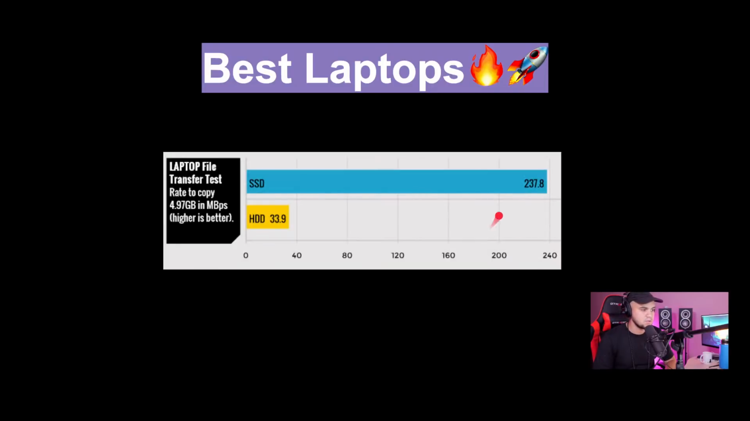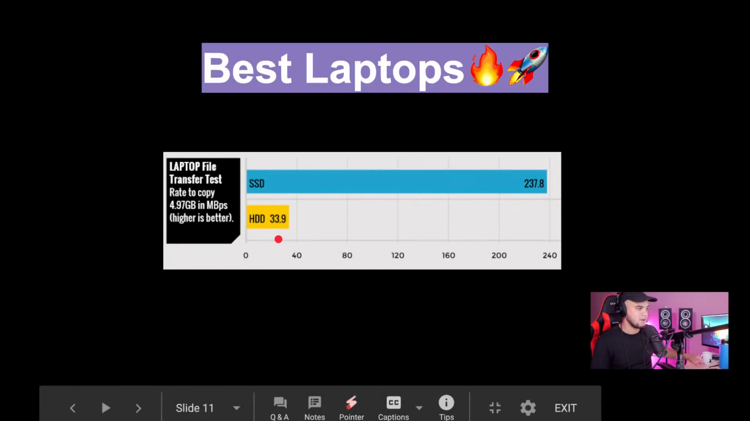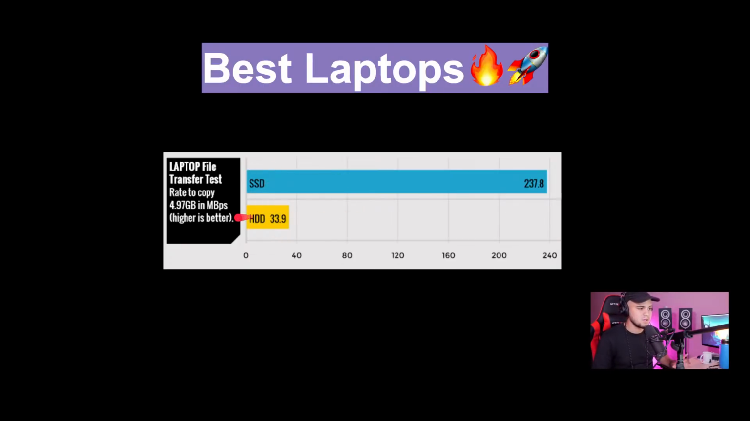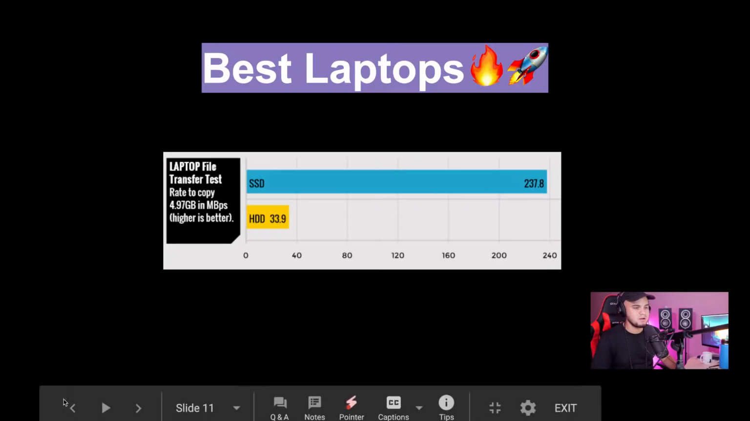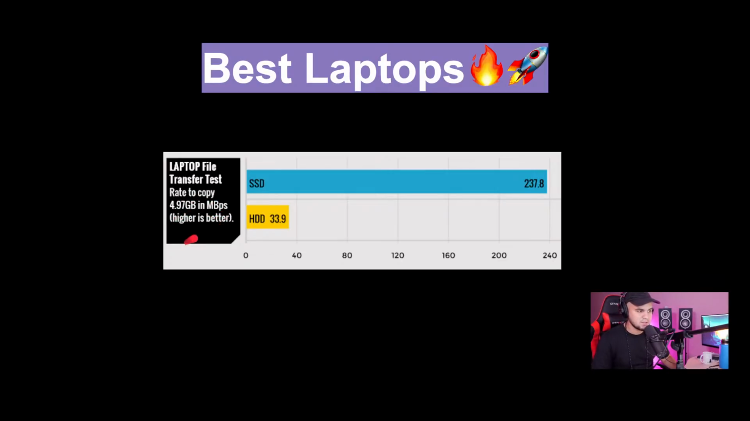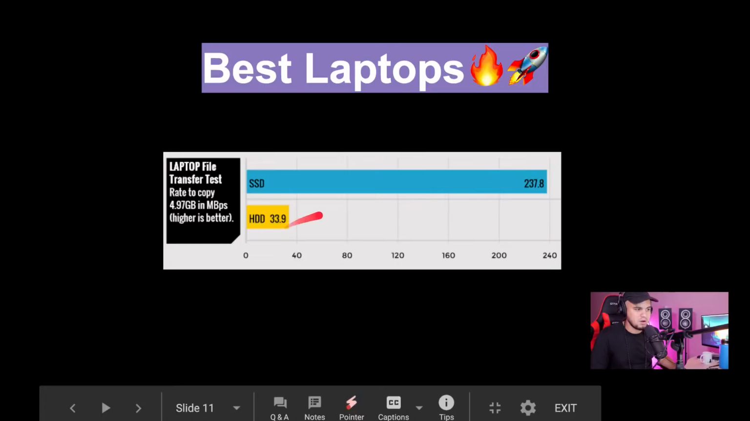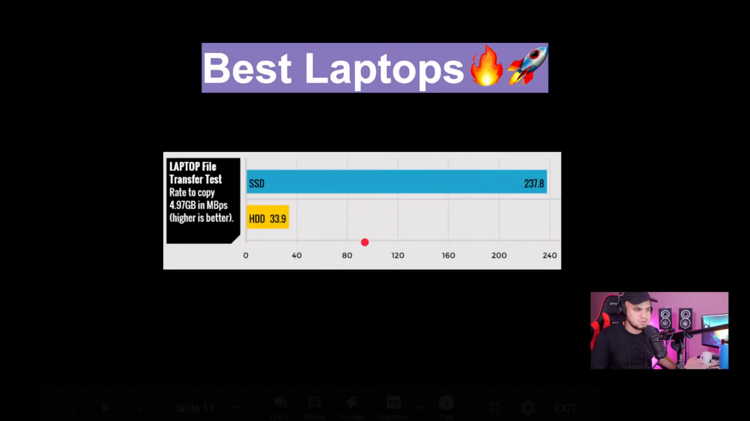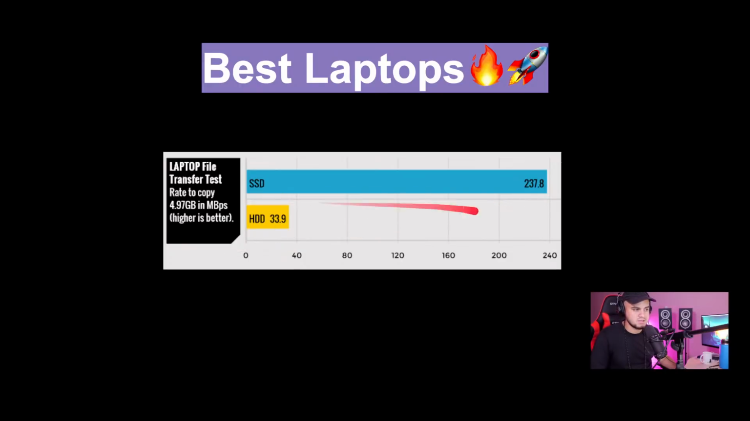Going into the actual differences between SSD and hard drive right now: an SSD is awesome because it's a lot of times more than 10 times faster than the hard drive. This is an example of a laptop file transfer test rate to copy 5 gigabytes, in megabytes per second. Higher is better. So this is 237 megabytes versus 33 megabytes. That's literally like 8 times faster. SSD is 8 times faster.